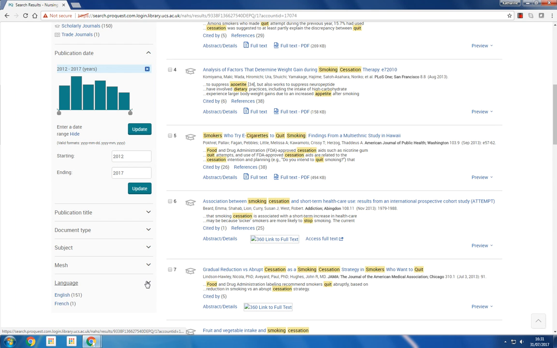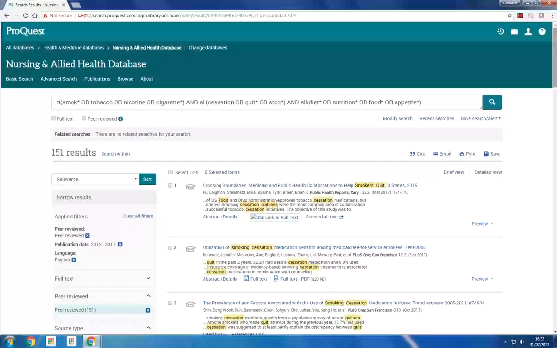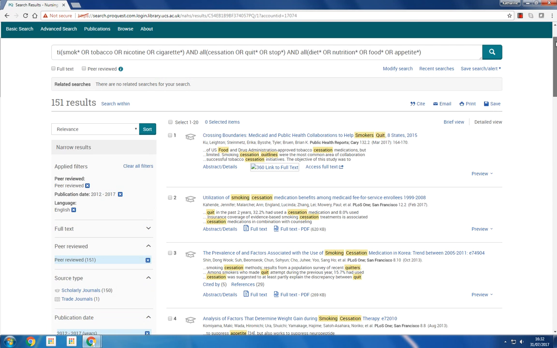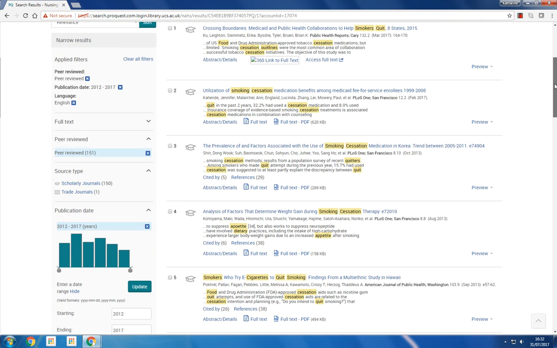One other thing that I could check is just to make sure they're actually all in English, because sometimes citations might be in English, but the article itself is not. So we've got one article here in French. So unless we can read that language, we'll limit by language. So we've now got 151 results, and we can start looking at these by just scrolling down, seeing what looks relevant.